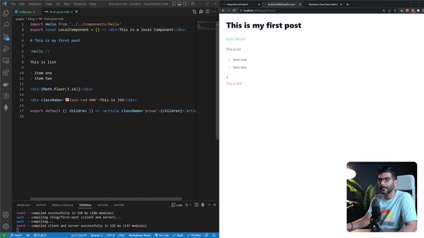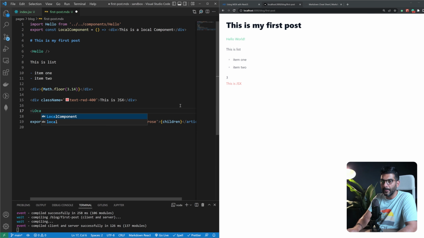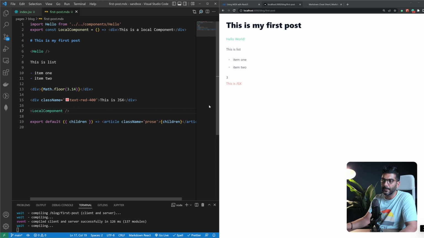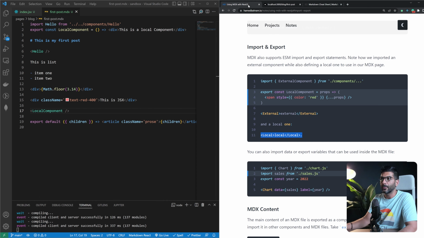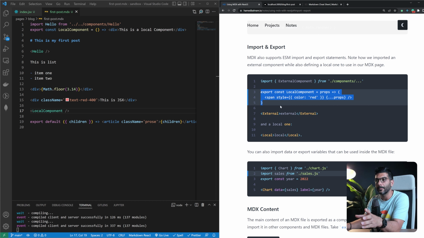Where's the local component? Oh, I didn't use it anywhere, so I've only defined it here. But let's say down in the bottom here, I say let's render this local component. There you have it. So we can use ESM import and exports to import external components, to export local components and use them in the MDX.